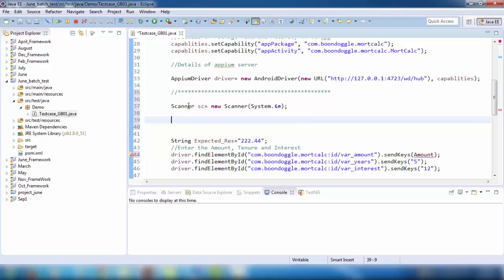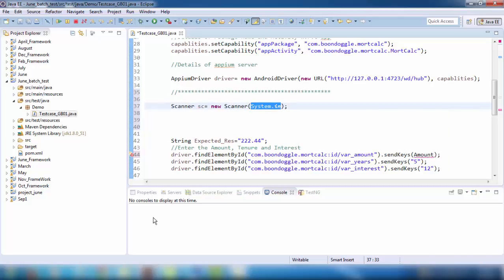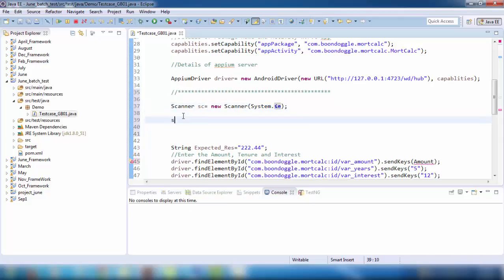What does scanner mean? Scanner is nothing but whatever you enter in the console, that is System.in, whatever you enter inside the console, it reads byte by byte. That is what the scanner class will do. Basically it will read this stream here. So how exactly can I read? First let it ask for the input.